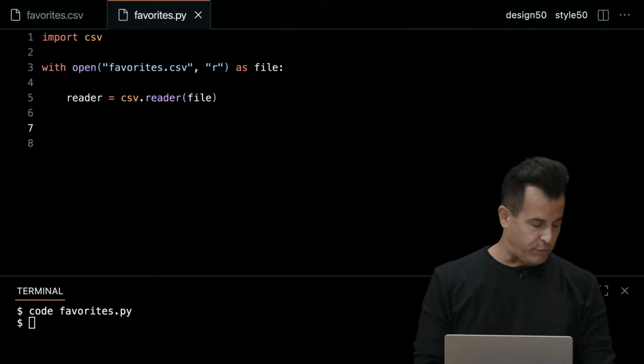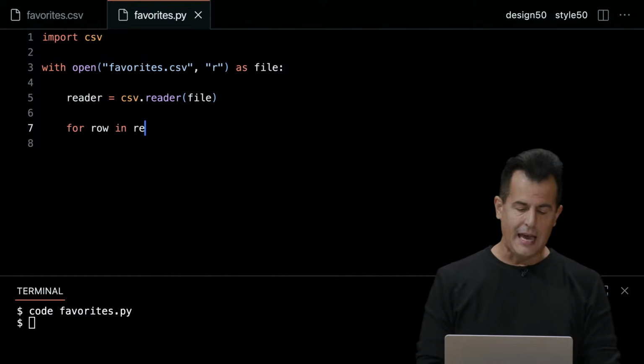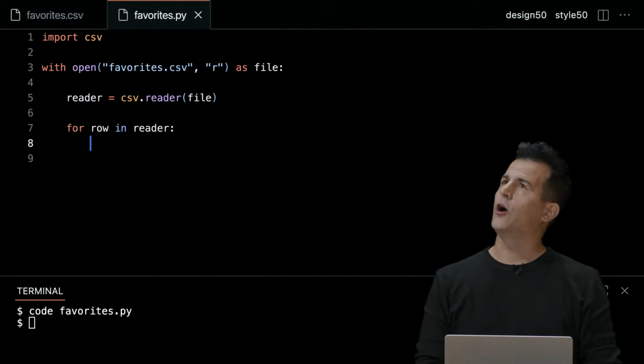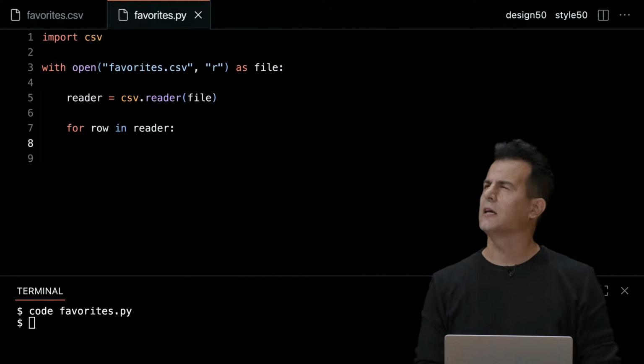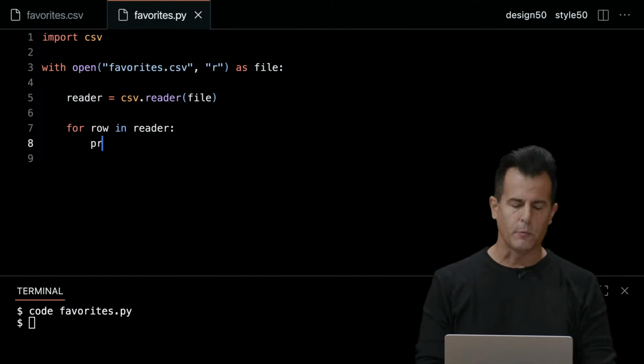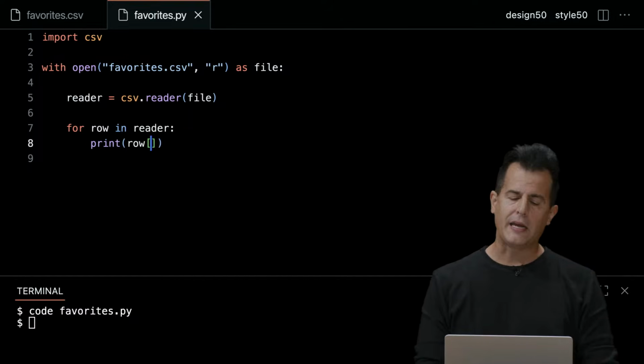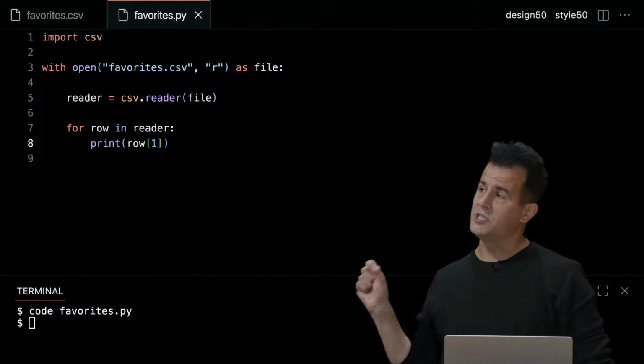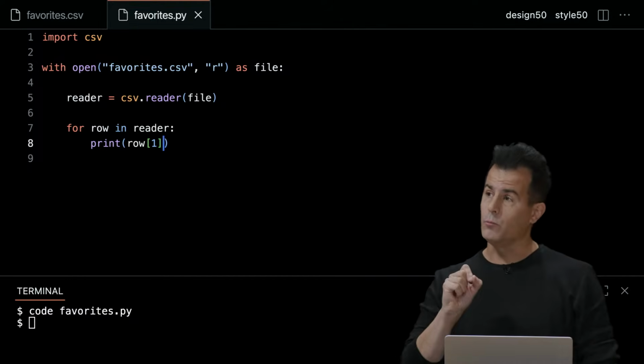So what I'm going to do in this loop here, in this block of code, is for each row in that reader, let's go ahead and just print out maybe the second column, which was the language column. So I'm going to go ahead and say print row bracket 1, because what we'll see is that this reader, which again comes with Python, hands me a list for each of the rows, wherein bracket 0 would represent the first column, bracket 1 would represent the second, bracket 2 would represent the third, because everything is 0 indexed in Python.